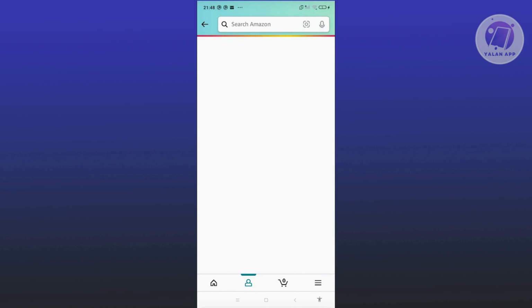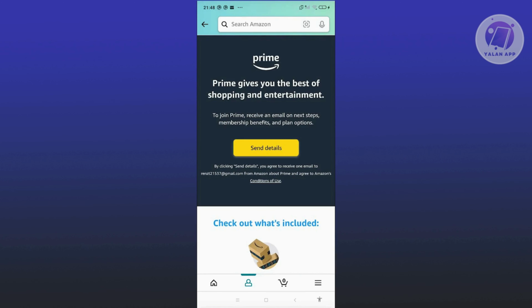Now this will load a specific page directly for Amazon Prime membership. Now if you already have a membership, this is where you'll be able to actually manage your membership, and from here on you should be able to renew the membership or basically do a few things for your account or your membership in this page here. But in this case, that's about it.